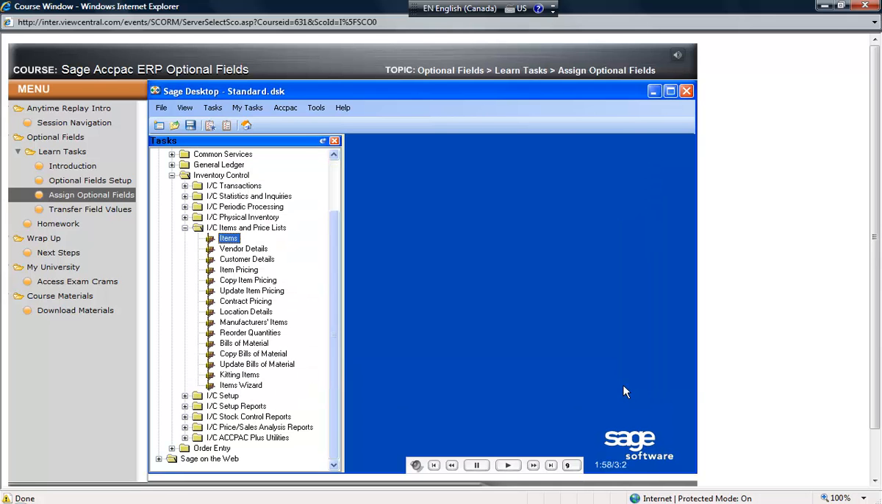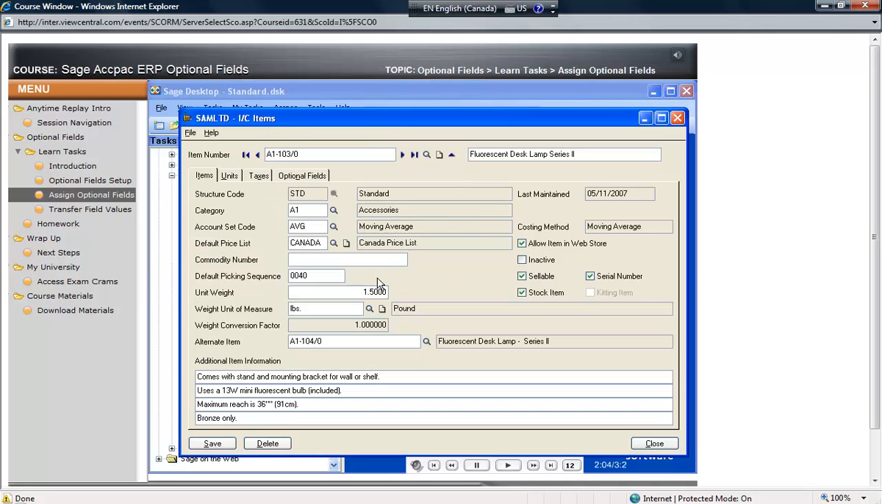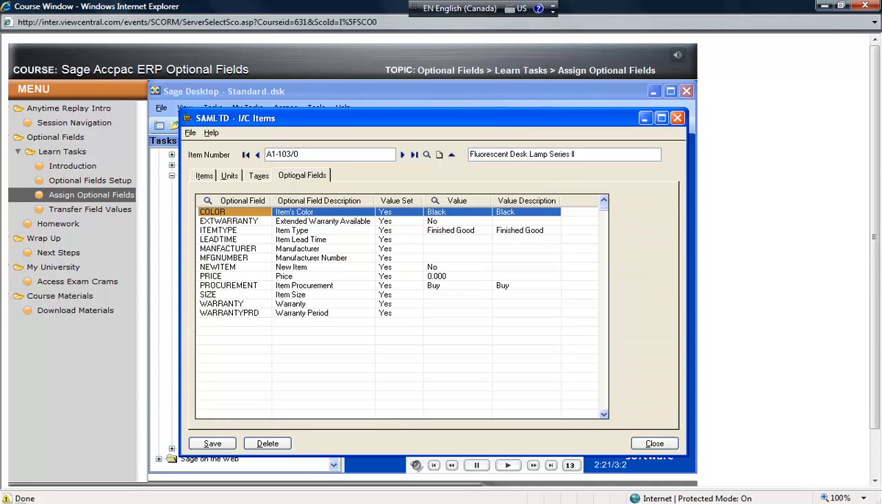To assign an optional field to an item, select the Items icon and then choose an item. For demonstration purposes, let's say that the fluorescent desk lamp contains asbestos in the base. Because the desk lamp item already exists prior to the hazardous optional field being added, when the Optional Fields tab is selected, the hazardous optional field is not listed. This is true even if the Auto Insert option is selected.